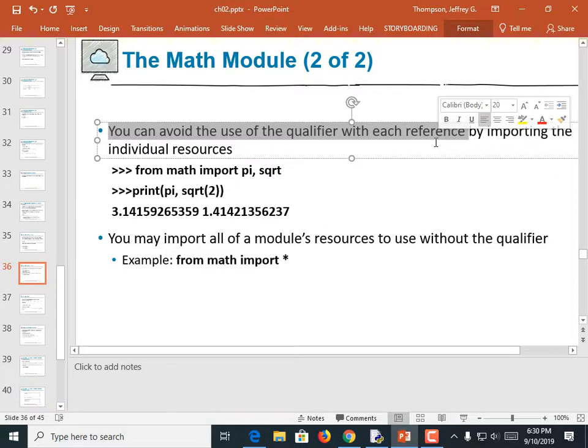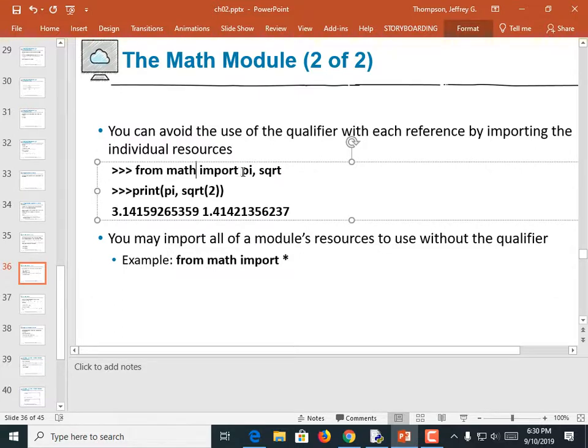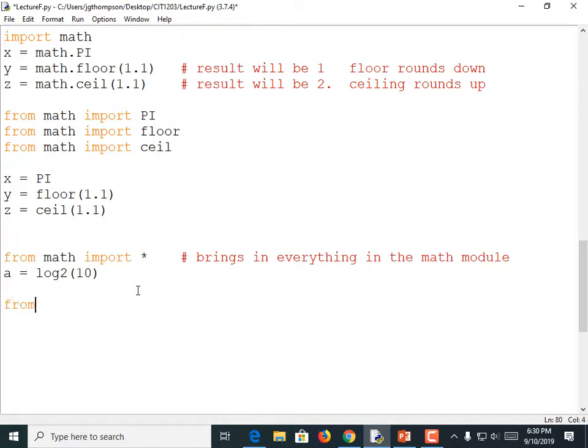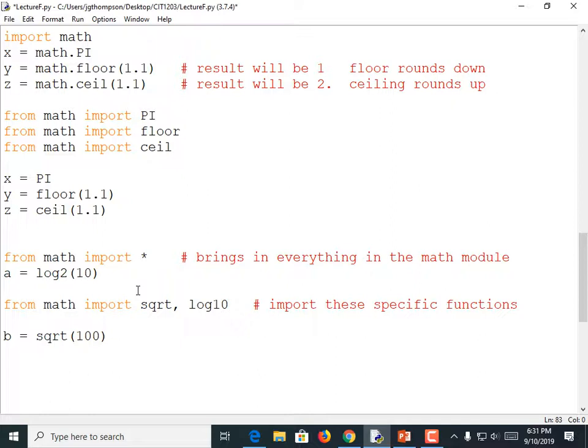That math dot is known as the qualifier. You can avoid it by importing individual resources. From math, I want you to import PI and SQRT. That's pretty cool. You can do more than one of them at the same time. I was doing them one at a time. If you felt like it, from math import SQRT, comma, log10. SQRT being square root, of course. B equals SQRT of 100. Square root of 100 is 10, so if I printed B out, it should say 10.